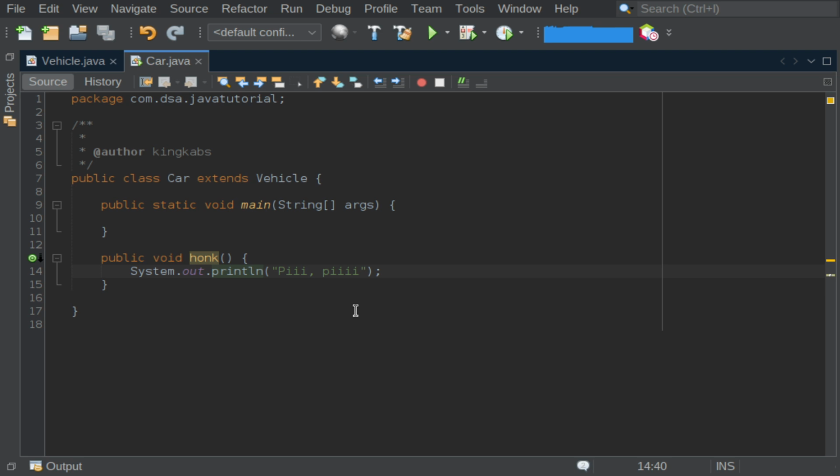For example, think of a superclass vehicle that has a method honk, and other subclasses, for instance, subclass car or Audi and so on, can provide their own implementation of the honk sound. So let's find out how we can achieve that in code.